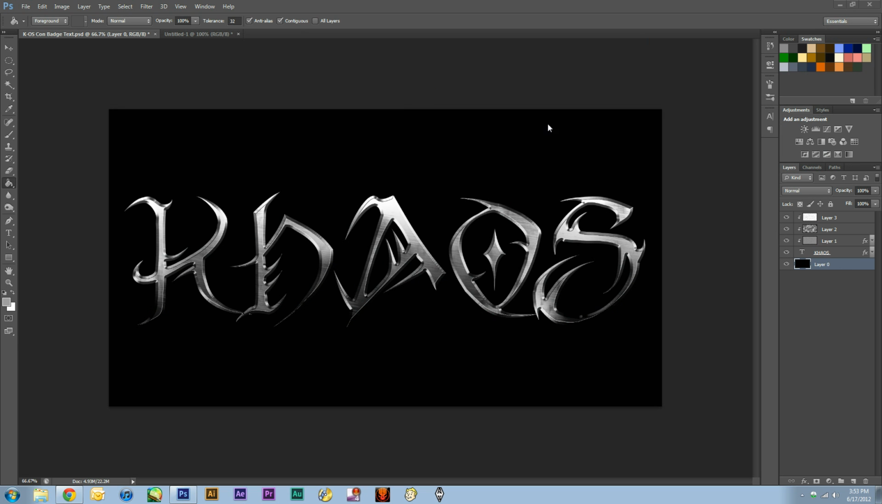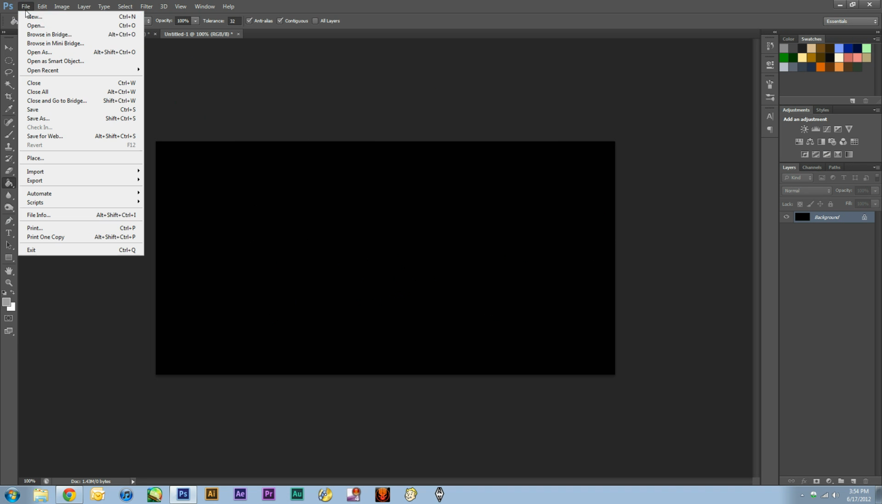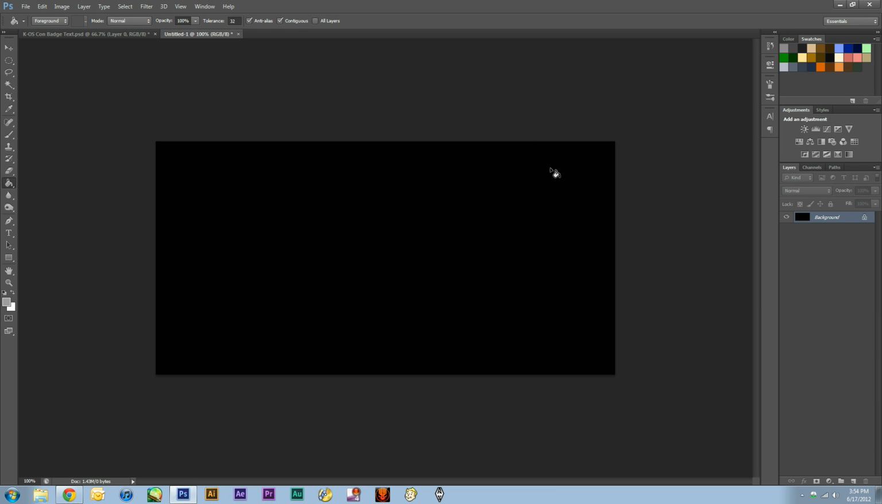First, we're going to open a new document. I already did that, we have it right here. Make your background black, that's the only thing I have to say. Just change it to background color, or just use the paint bucket tool. But anyway, we are going to make a new layer.